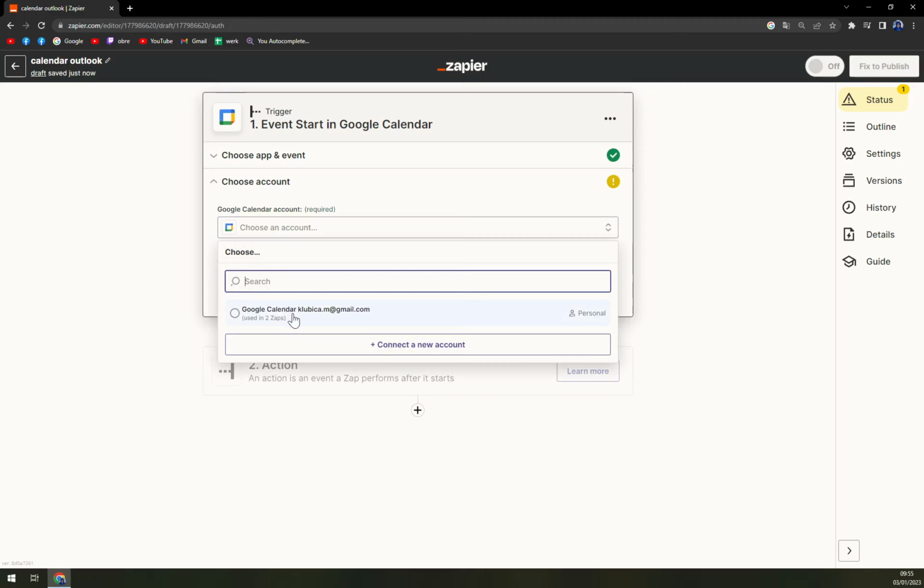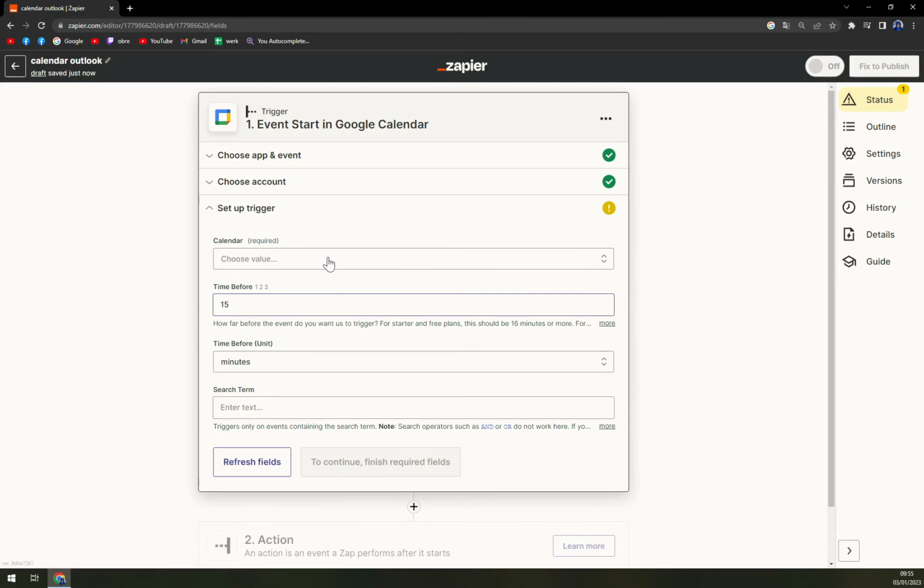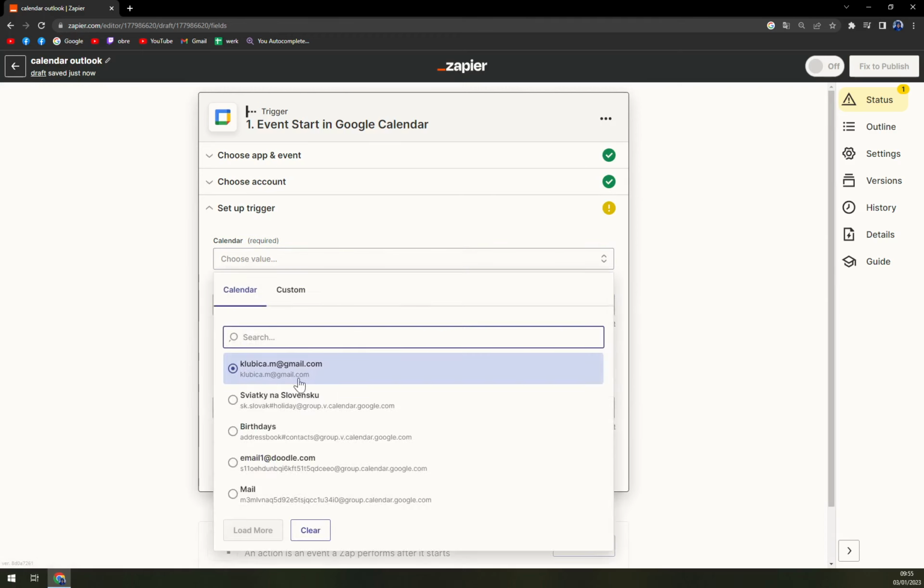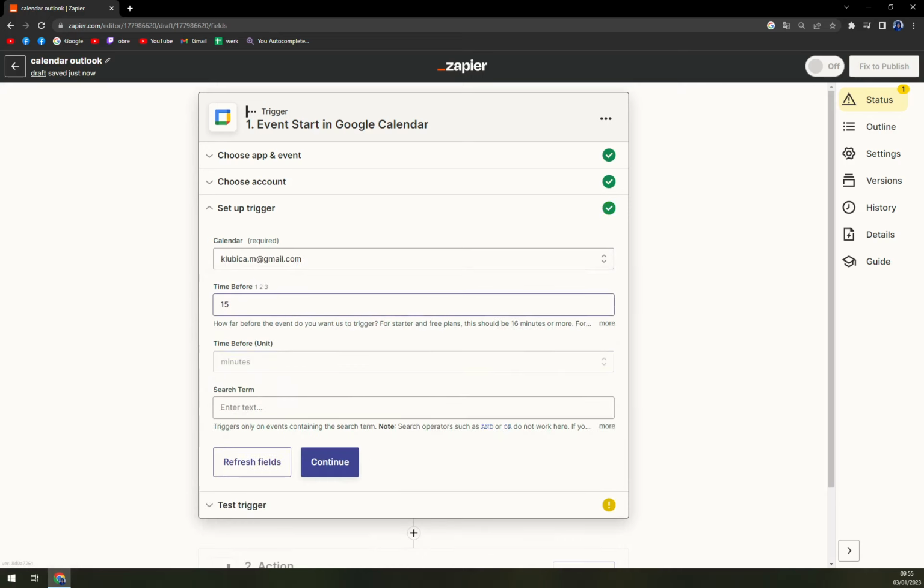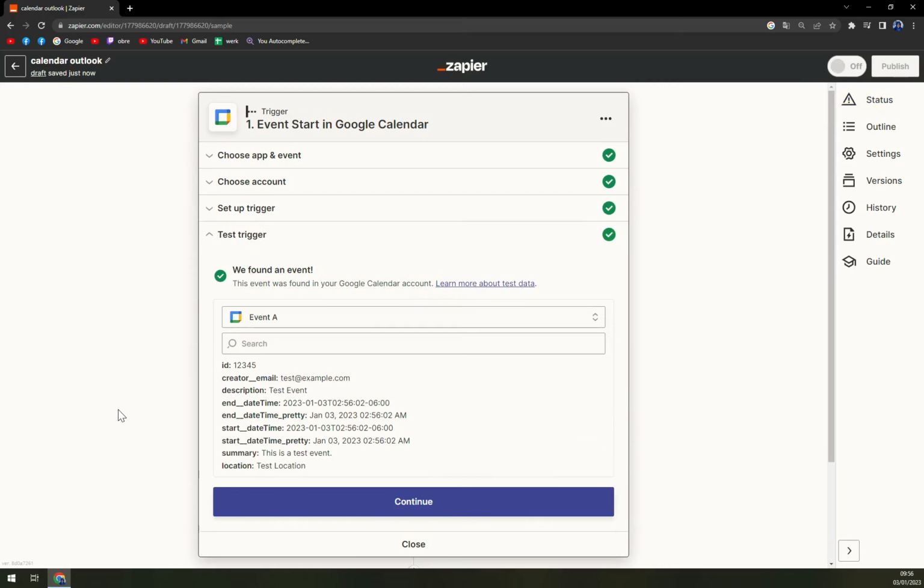Now we have to click for an account for Google Calendar that we want to use. We hit continue, and now we have to set up the calendar. So let's go like this. Time before, like 15. Let's go hours. Search term, well, doesn't actually matter. We hit continue, and then it's about time to test the trigger.